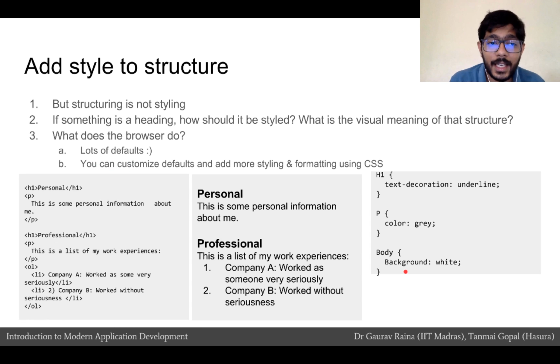And we call this styling, right? This is not structure. This is style, and the browser understands style using a language called CSS. But even if you don't specify a custom style for what a heading is, all browsers have a lot of defaults, and the browser renders particular structural elements with some default styling. So for example, by default, the browser will represent a heading in this particular way. The browser will represent a heading, a paragraph in this particular way, a list in this particular way.